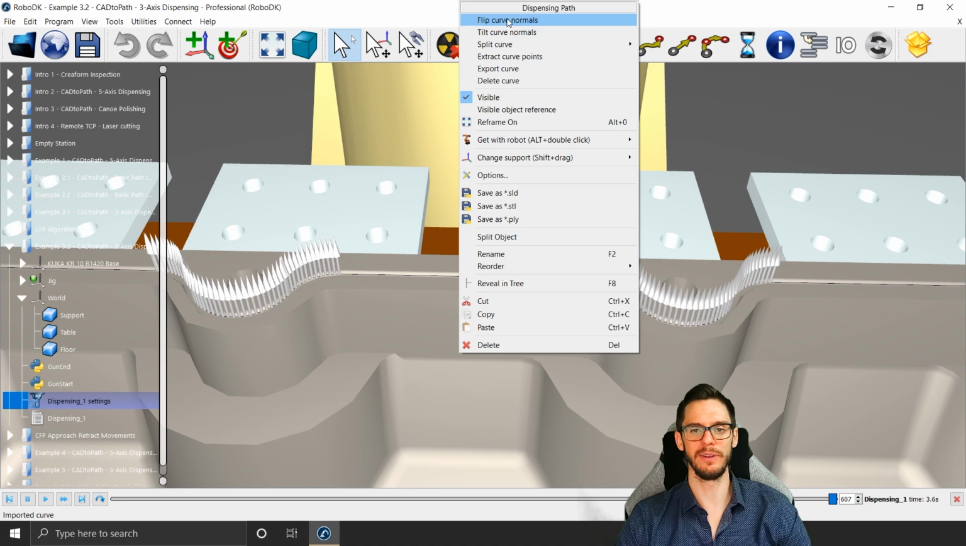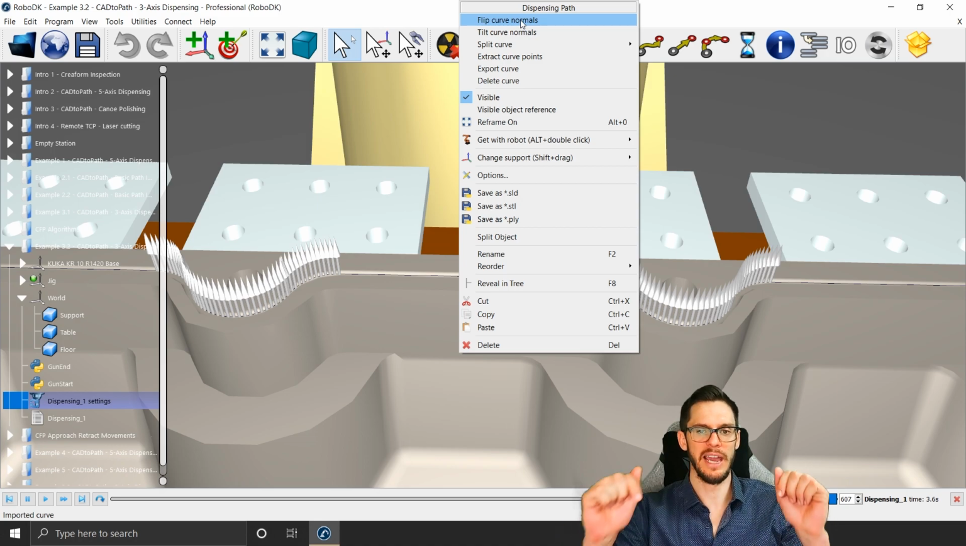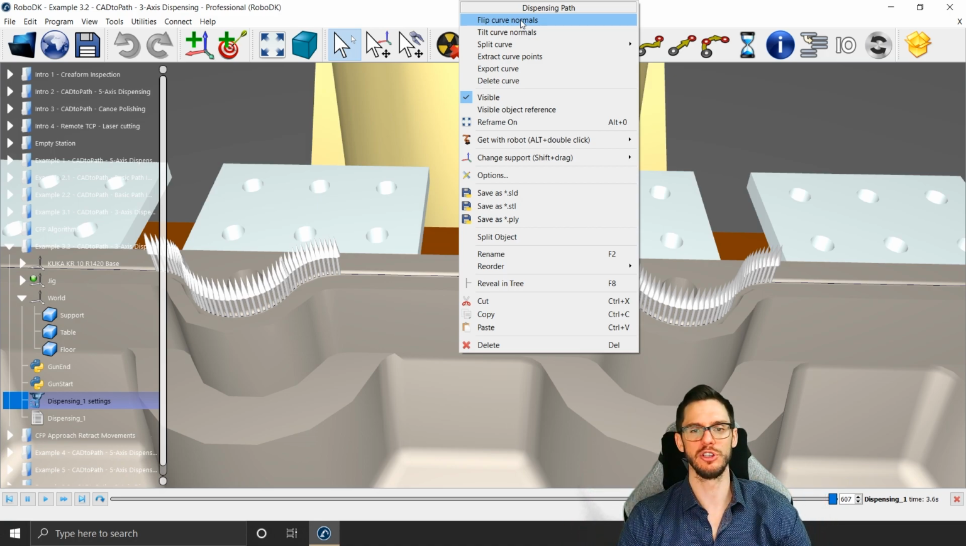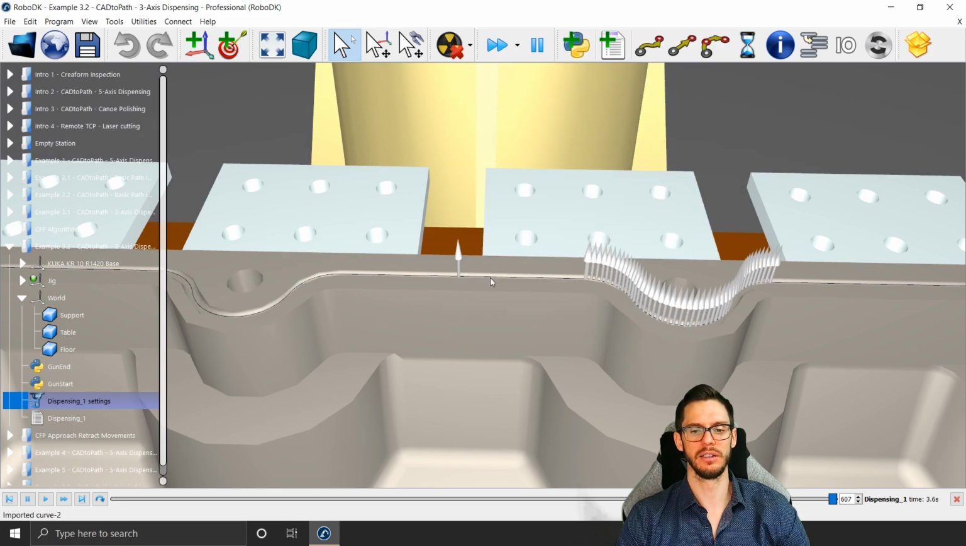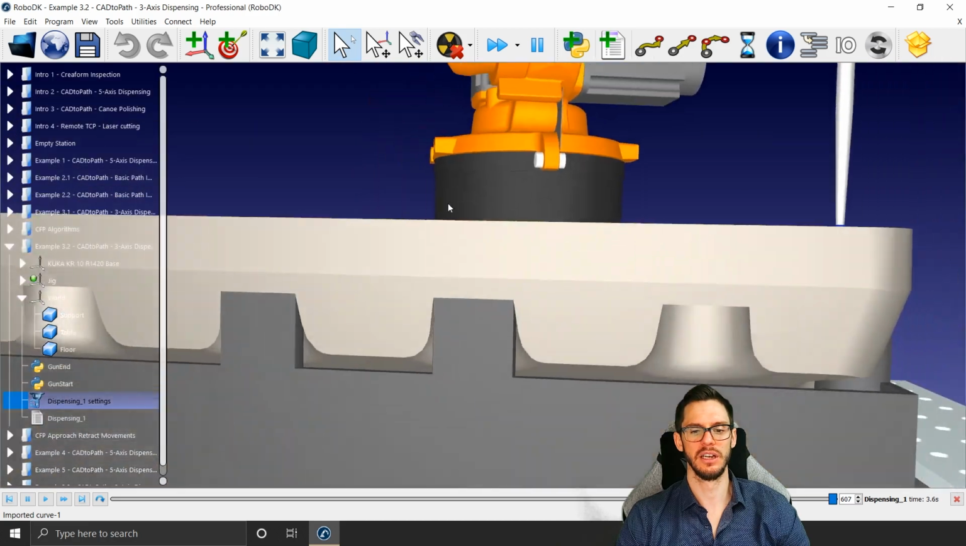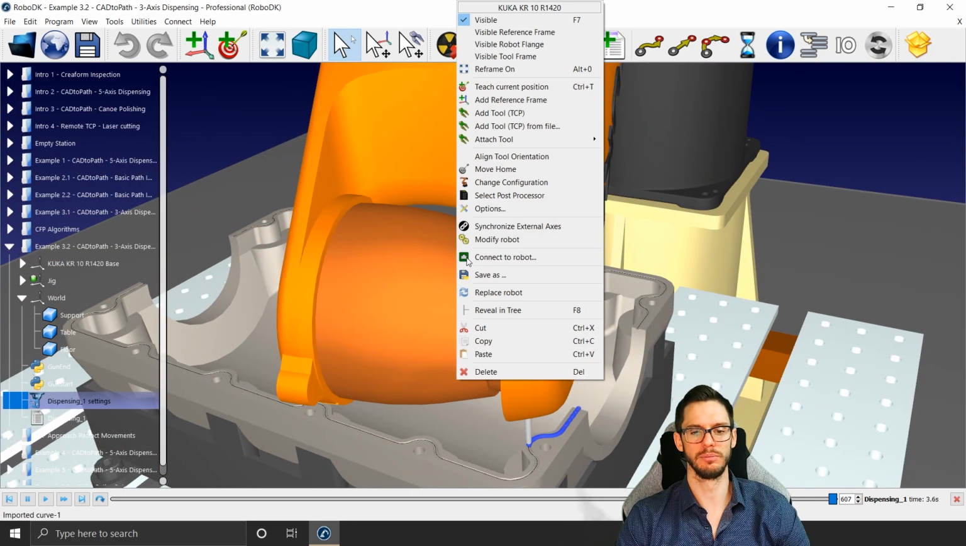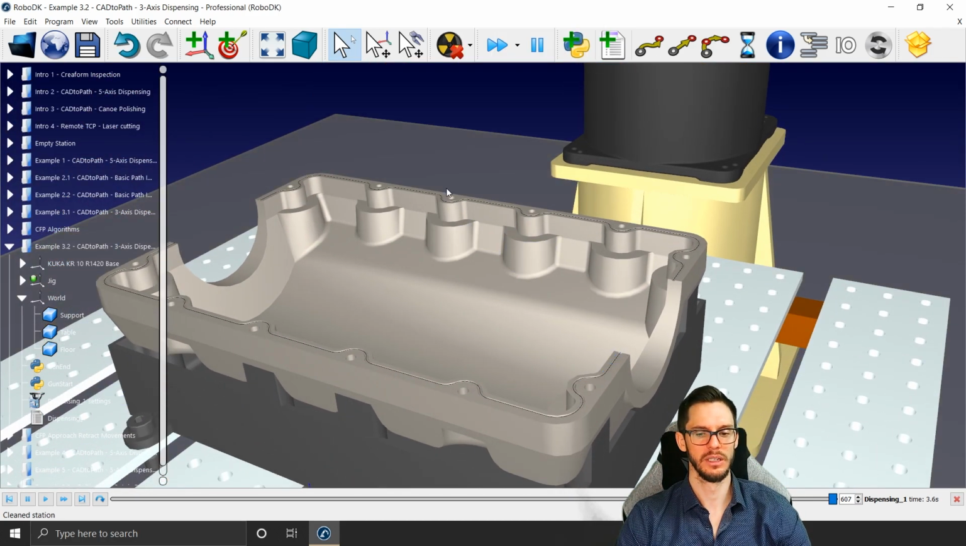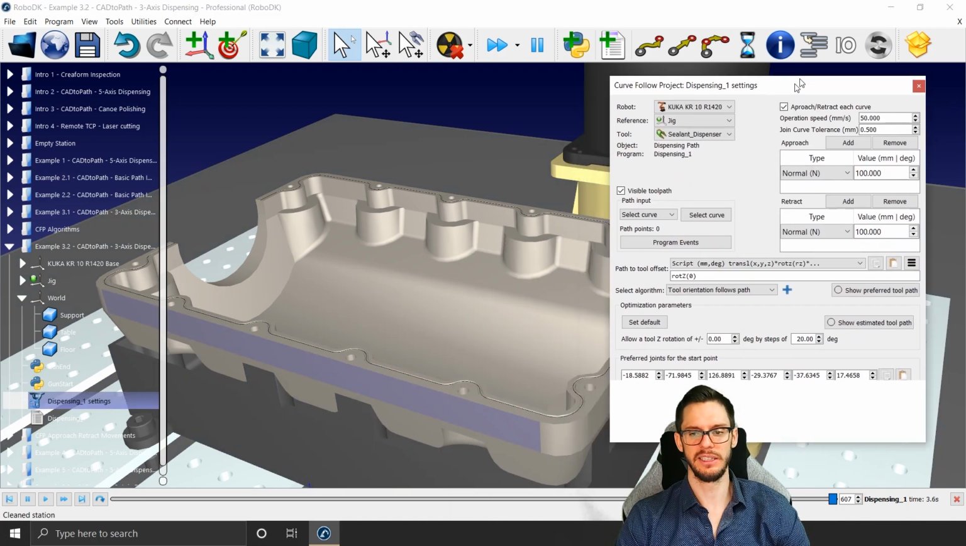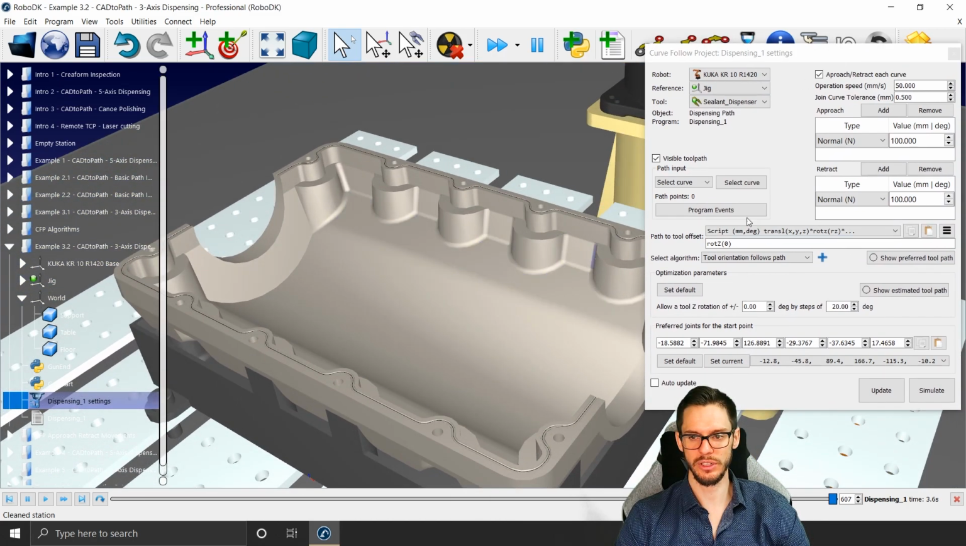Interesting thing here, you have flip curve normals. If you ever import your curves and normals and all the arrows are pointing in the wrong direction, you can just click flip normals here and it should work. But I'm gonna go here again for split here. So again, 2 pieces of the same path. Then bring the robot back to home.